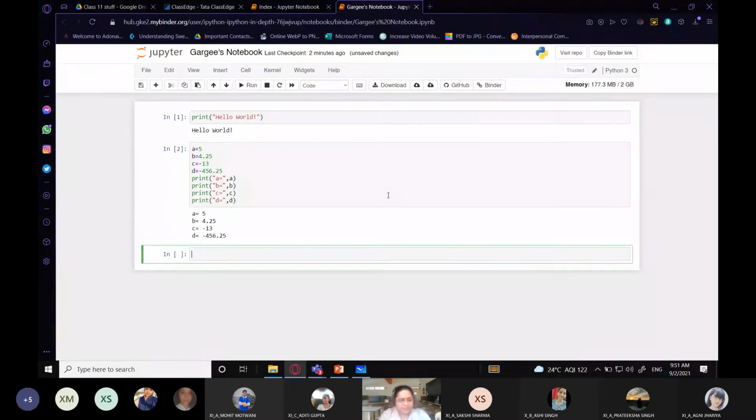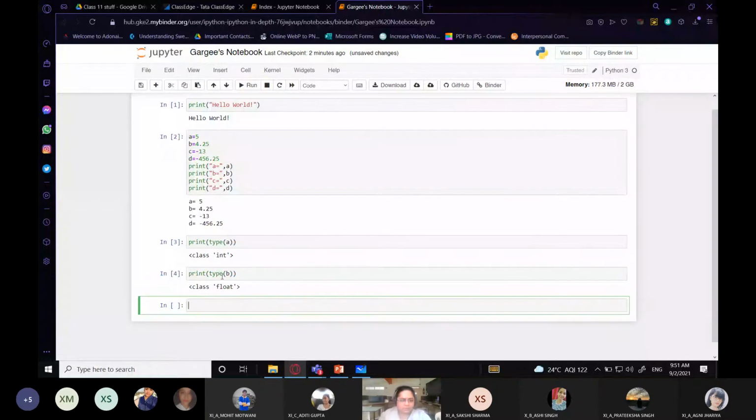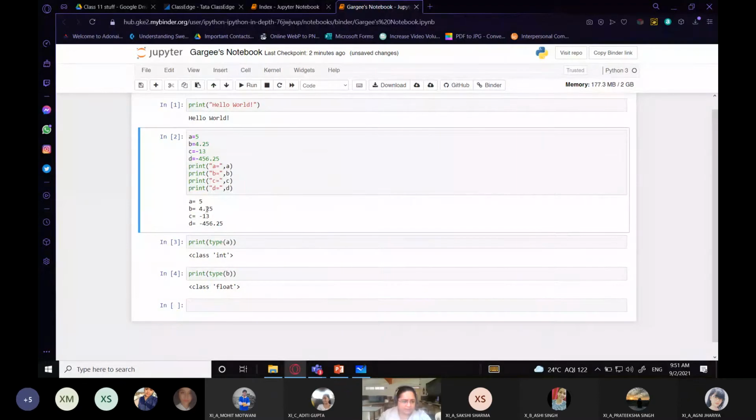You can also check their type. I write here print type of a, and we run it, and you can see it belongs to which class? Integer. Okay, if I write here print type of b and I run it, you will see it belongs to class float, right? Because b is 4.25, it has a decimal point over here, right?